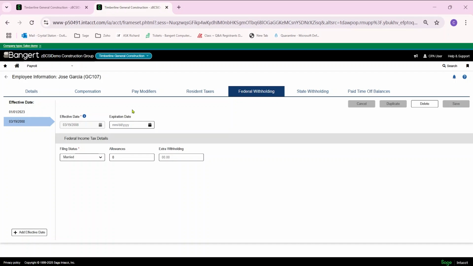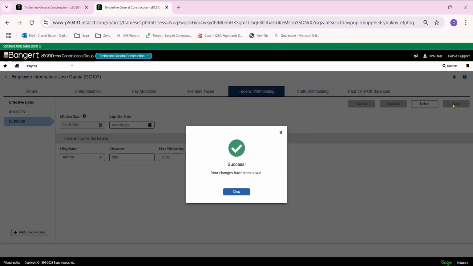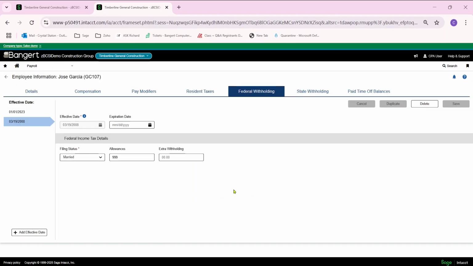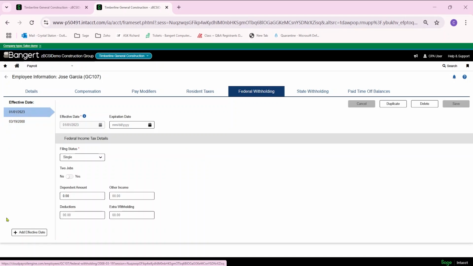So for the federal withholding, we're going to go under the federal withholding tab. I have two examples here I'm going to show you depending on what W-4 you have on file. If it was before 2020, the screen will look like what I'm showing you now. So you'll go into the allowances tab here and just put that at a real high number and save. Now, if the W-4 was 2020 or newer, your screen will look like this. And again, you find that dependent amount and just make that a super high number and save.